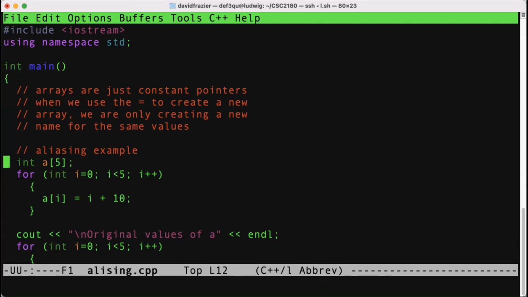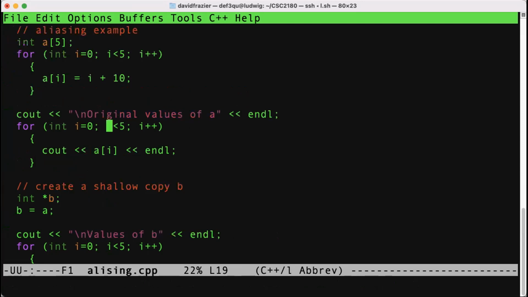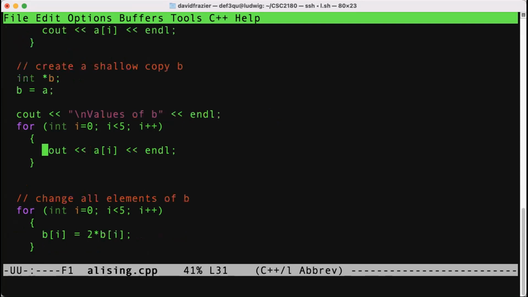So here in our example, we have an integer array A with 5 elements in it. We're then going to go through and set each of those equal to i plus 10, which is going to give us 10, 11, 12, 13, 14. So we're then going to print out those original values of A. We're then going to create a pointer called B. Remember, a pointer is just an array. And I had to initialize that. So I can then say B is equal to A. So A is a constant pointer to an array. Now B, we're going to set it equal to the same pointer. We're going to give the values of B here, and we can go ahead and run that part of it.